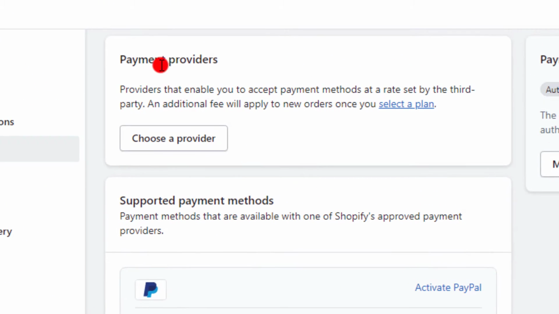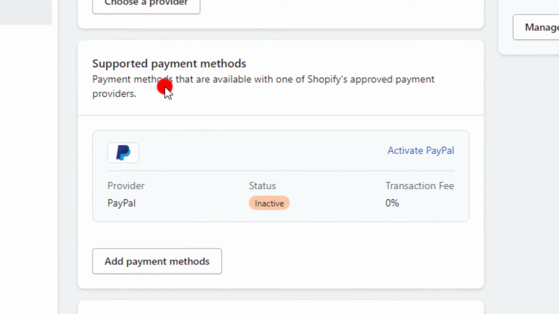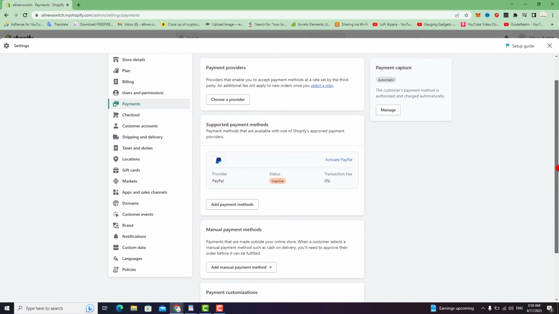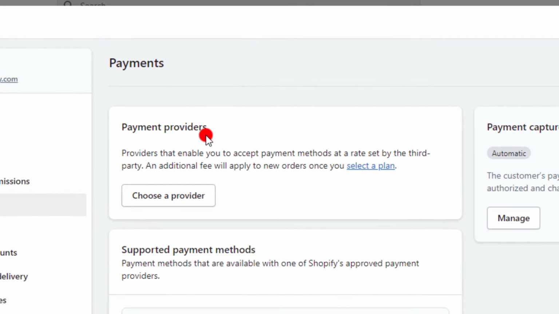First one is payment providers like Visa and MasterCard and other payment methods. The second one is supported payment methods, for example PayPal and Payoneer and other supported payments. Then the last one is adding a manual payment method. Then guys, the first one, go to payment providers.